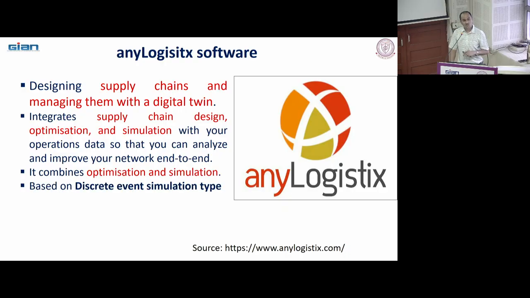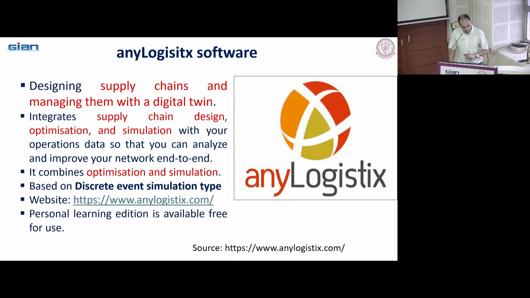If you are using this tool for simulation purposes, developing what-if scenarios, it is based on discrete event simulation. So the arrival rate and departure rate should follow some kind of distribution, Poisson distribution, exponential distribution, and then only you can use it. Other simulations, like agent-based simulation or system dynamics simulation, are where you can solve different kinds of problems. The website is here, and as I said, the Personal Learning Edition is free for use.